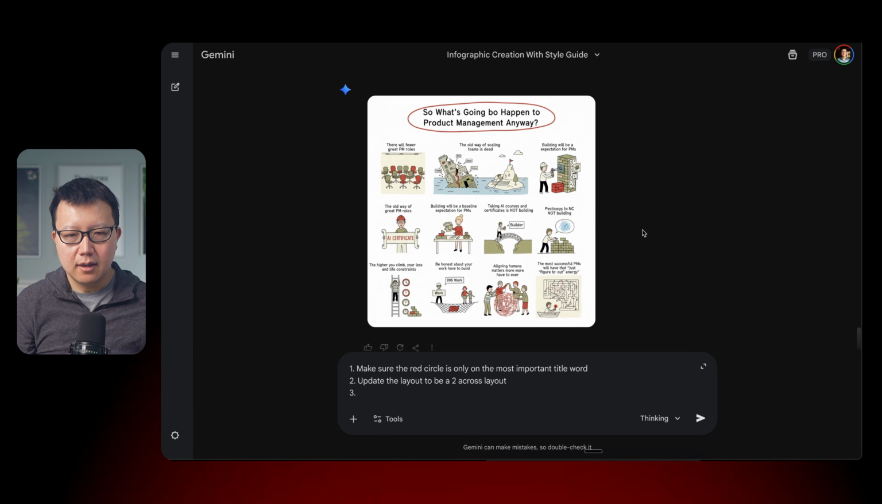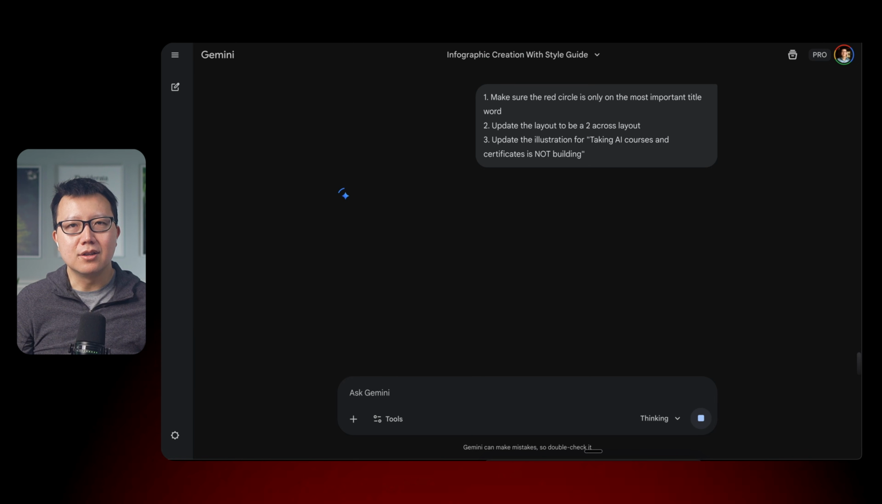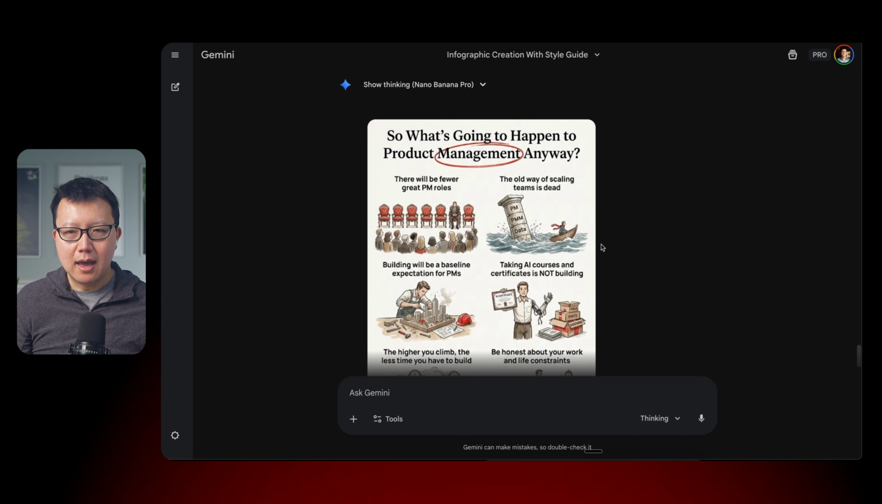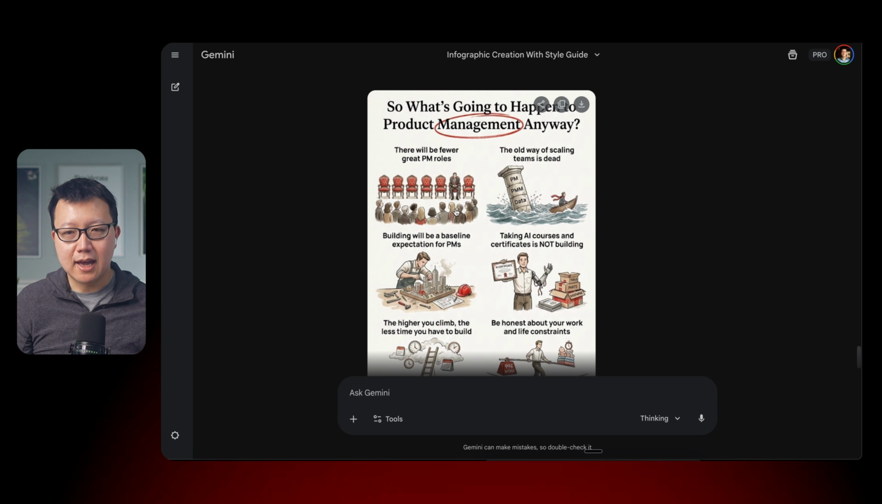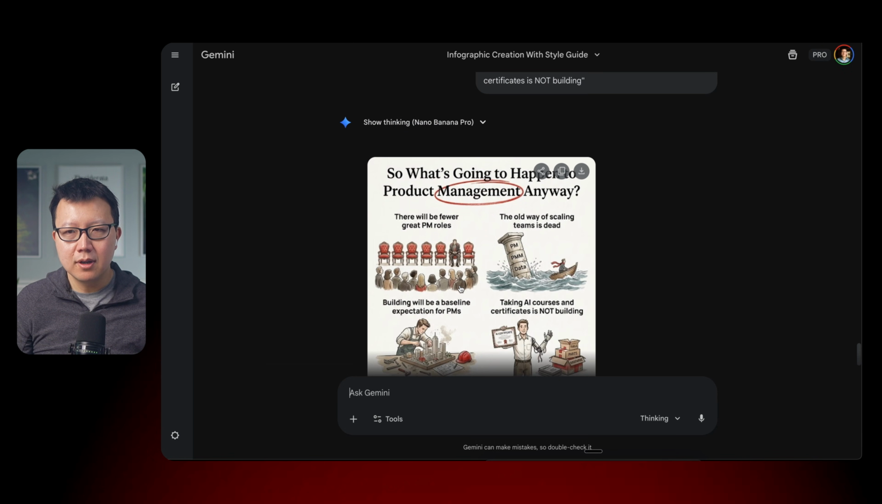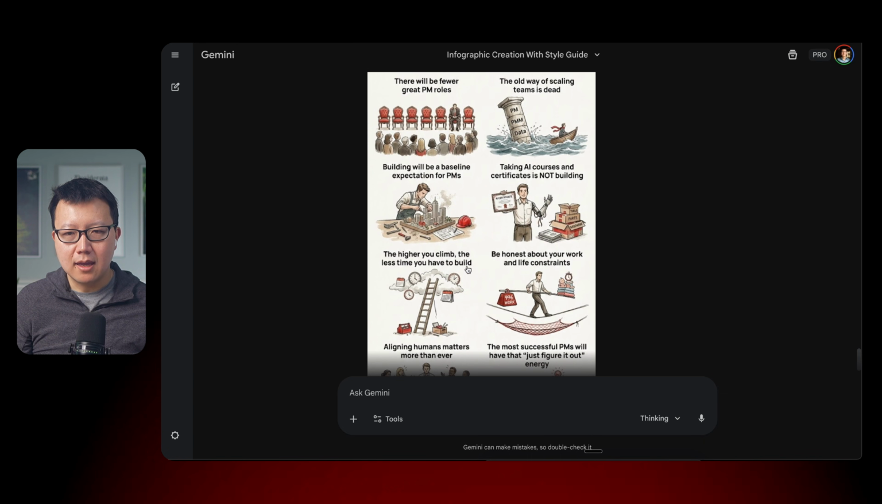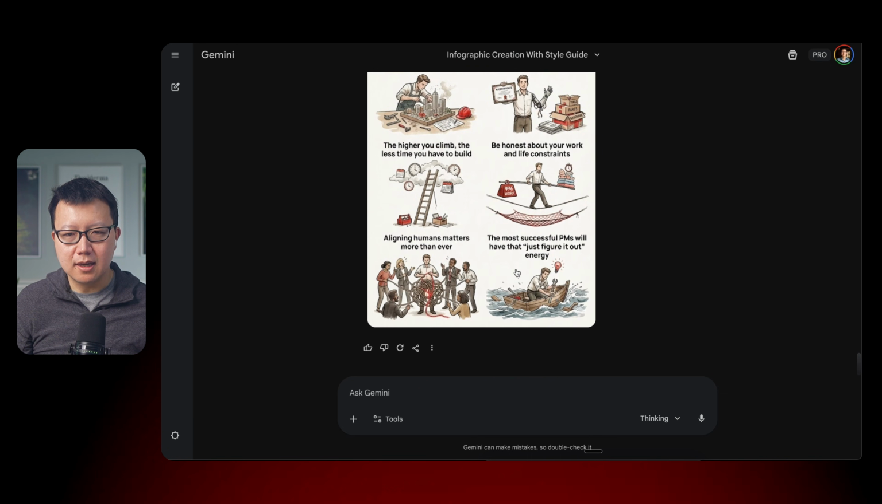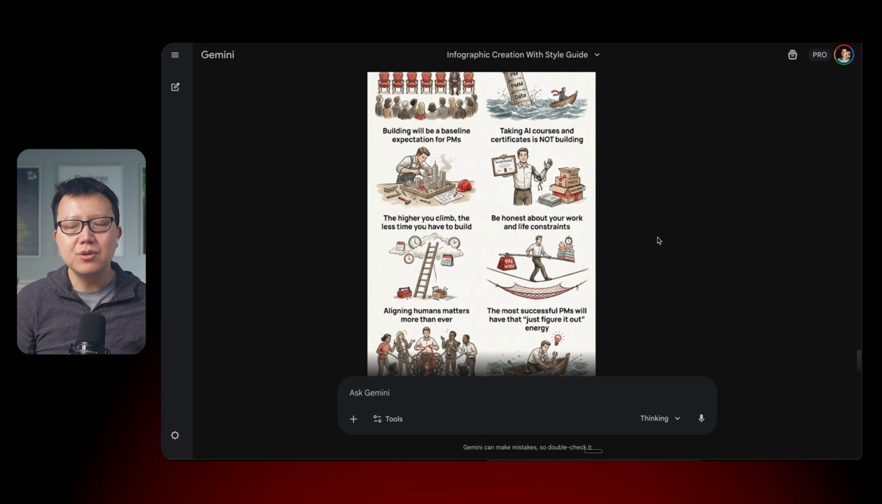So let's say update the illustration for taking AI courses and certificates is not building. All right. So now it's going to hopefully generate a new image with these changes. And let's skip ahead to see what it comes up with. Okay, this is what it came up with. And unfortunately, it reverted back to my original style instead of Liz's. But it did make the changes that we wanted. We made the red circle only on the most important title word. We updated the layout to be 2 across. And it looks like it did replace the taking AI courses image right here. After you've iterated on the infographic, here's a pro tip, right?